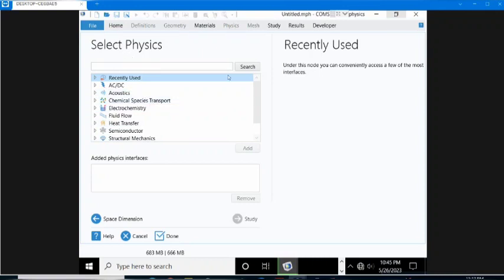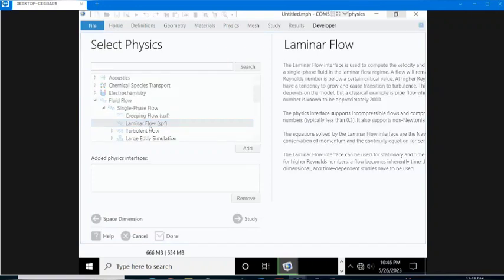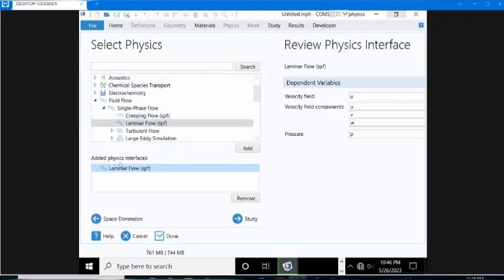The most correct way to determine whether the flow regime is laminar or not is calculating the Reynolds number. I did that, and you don't have to worry about it. The Reynolds number is less than 2,300, so that's okay, and the flow regime is laminar flow. To find the laminar flow in Comsol, you come up here in fluid flow, and in single phase flow you choose laminar flow. By double clicking on this, you have this physics in the section entitled Added Physics Interface. So you can move on to the study.